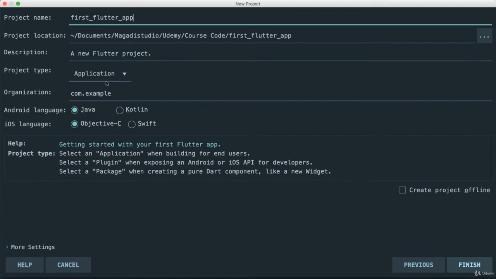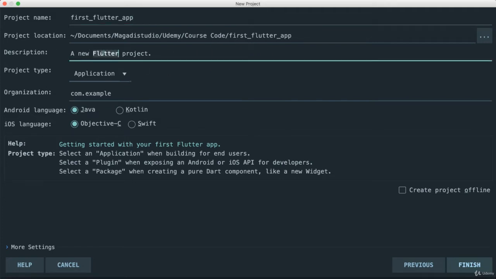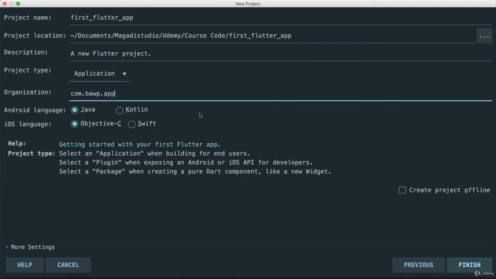You can name it whatever you want. Find the location that is good for you. You can add a little description, of course, if you wish to do so. And of course, it's an application type. And here for organization, it's usually the domain name or the reverse domain name, right? If your domain name is james.com, you would put something like com.james.app, something like this, okay?